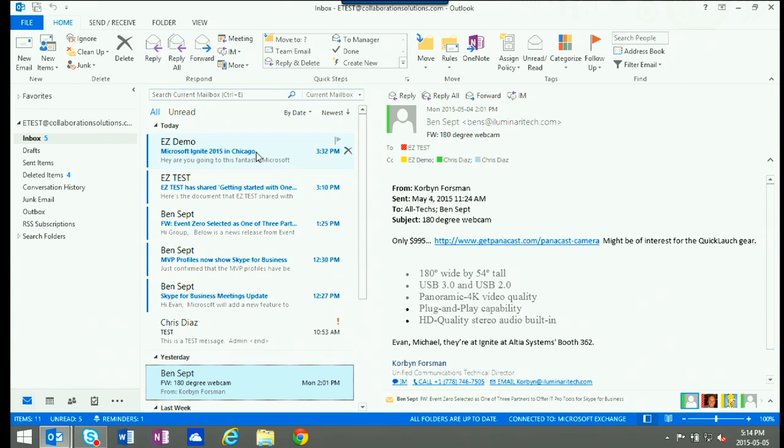And I can see here I've got an email message from Ben sent to myself, sent to a few other people, and we have presence. You all understand presence. Green means available, yellow means somebody's away, red means you're busy. I just want to give you my definition of presence.